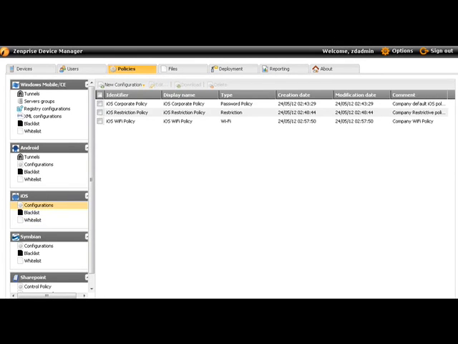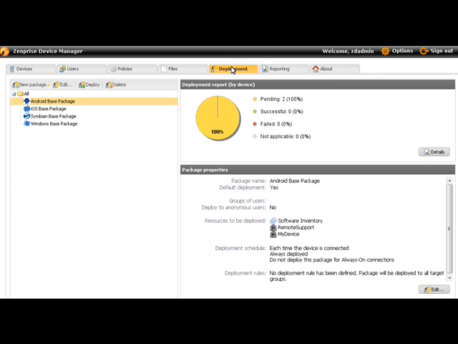Once these policies are defined, a deployment package specific to the device platform is created and then deployed to the devices. The deployment happens over the air.